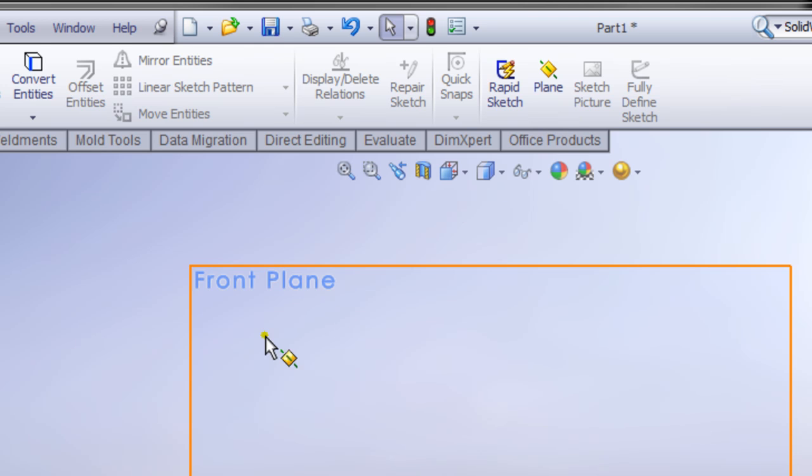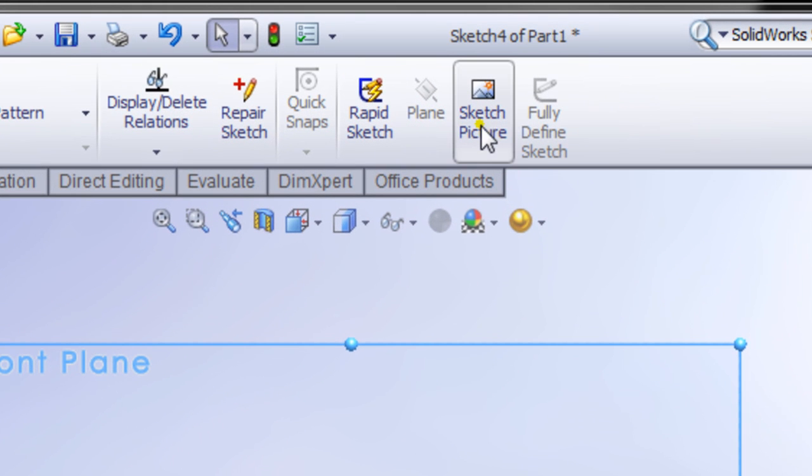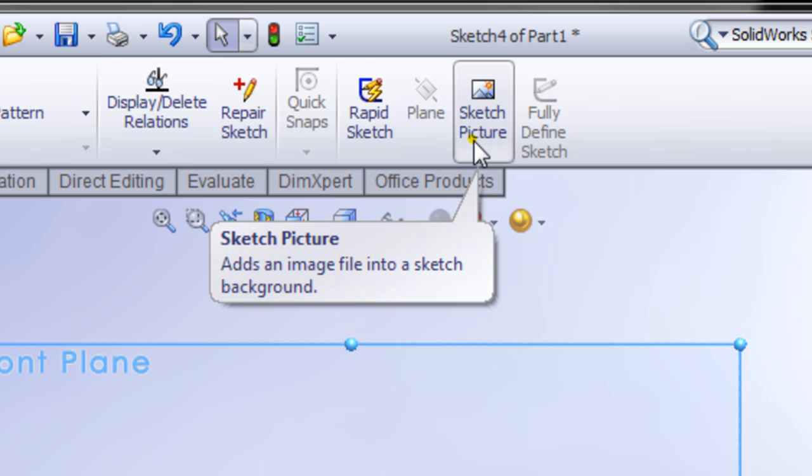So to make it active, first of all we need to select a plane and we need to make a sketch on it. So I'm gonna make a sketch. Now as you can see the sketch picture has been highlighted.